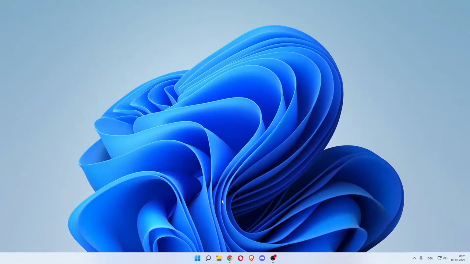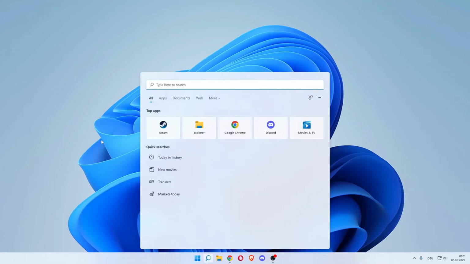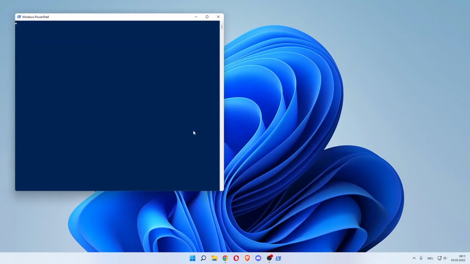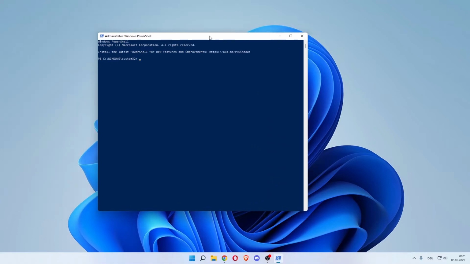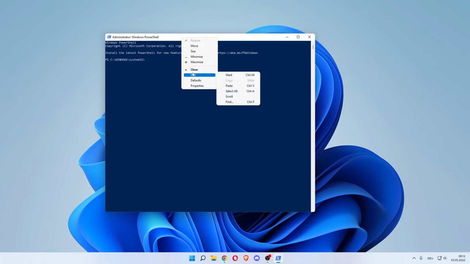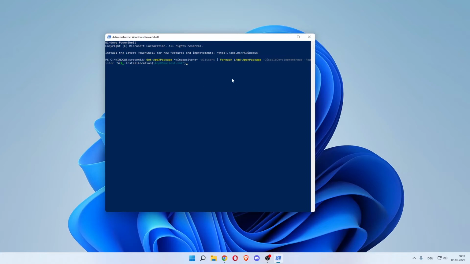Now the second option would be to go to the search bar and search for PowerShell. Best match should come up with the Windows PowerShell app. Right click, run as administrator. If the prompt asks you, just click yes. And in here, you want to right click, edit, paste. This is the code I will have in the description below.